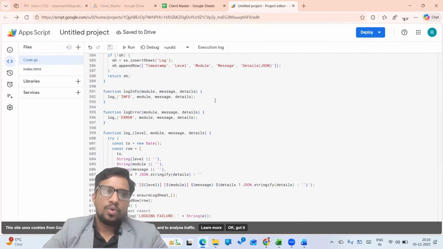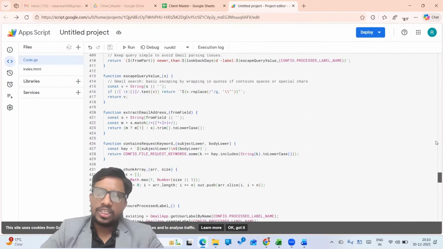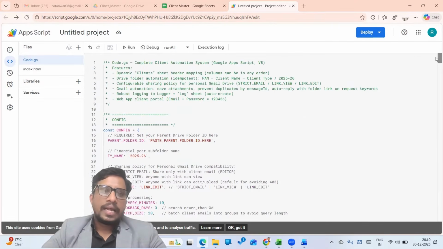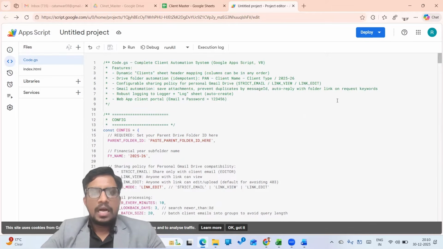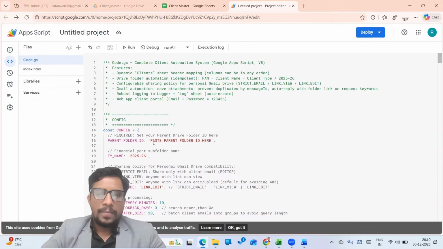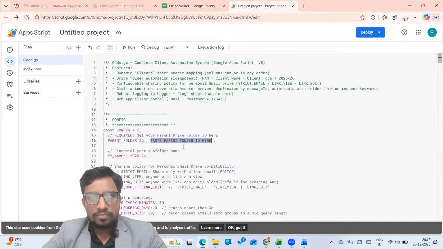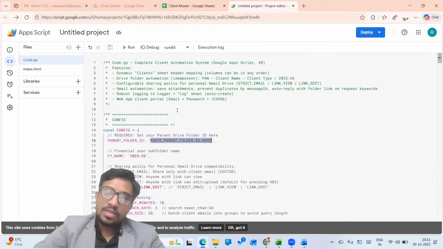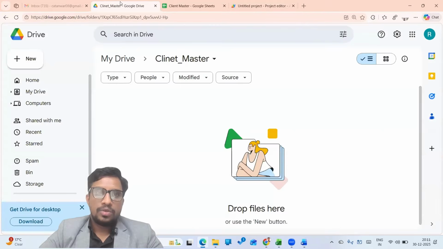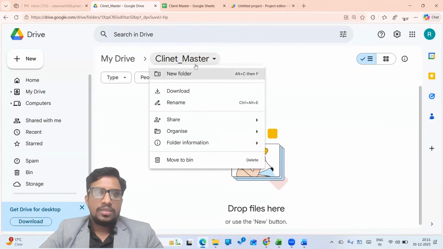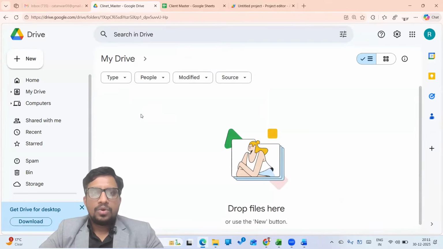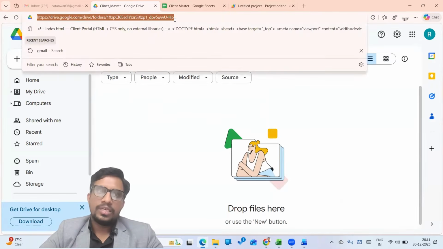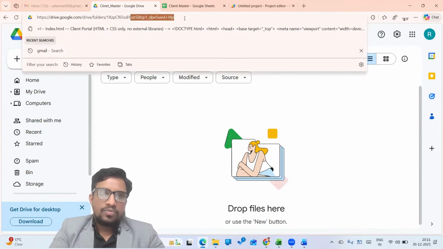Now again go to code.js, where we have to customize. We have to link our folder and Google Sheet with this code. After the config section, you can see the parent folder ID. We have to paste the master folder ID which we created. Go to your Drive, go to your Client Master folder. This is an empty folder, and you can see here the ID of that folder.